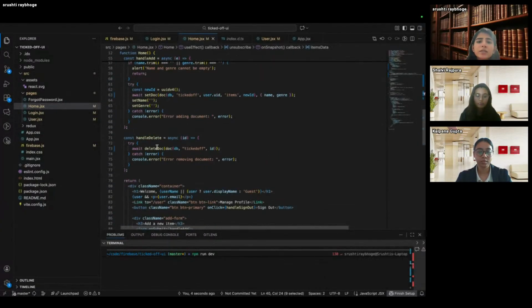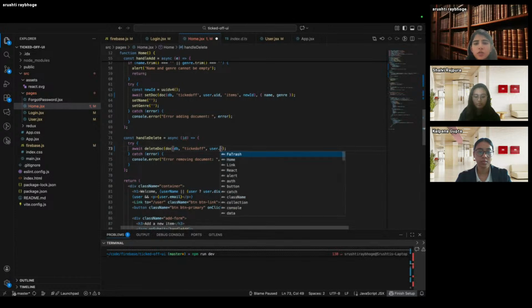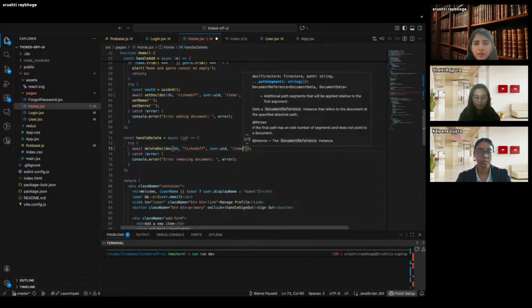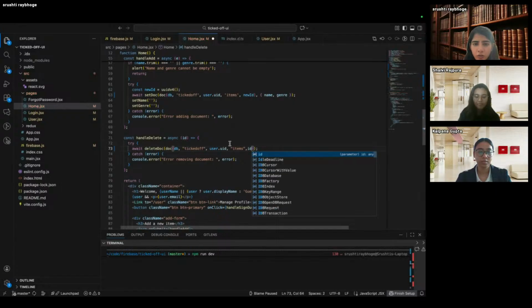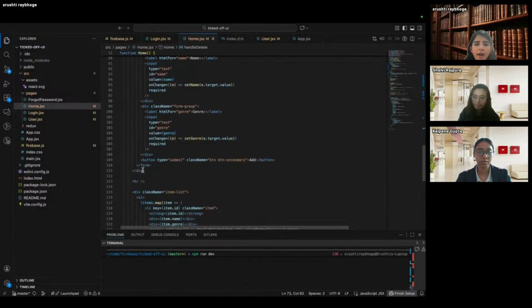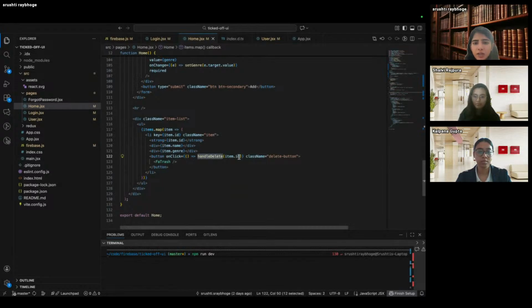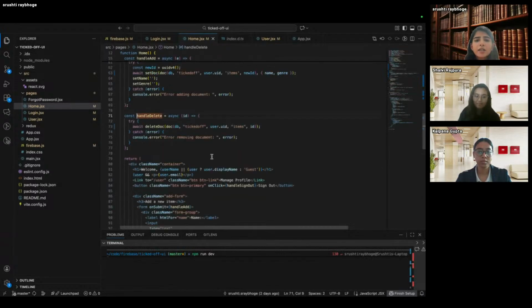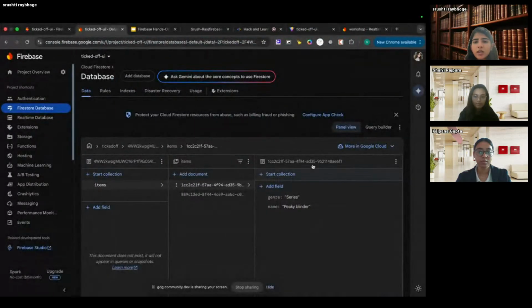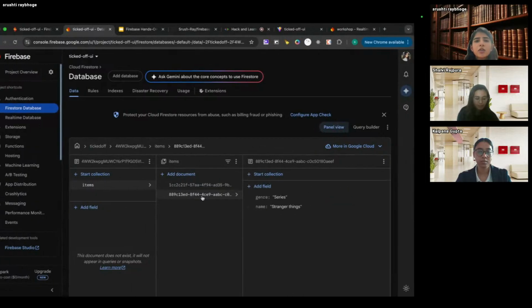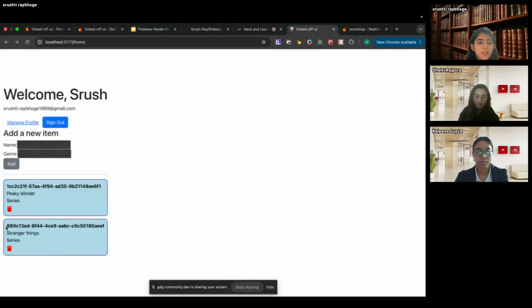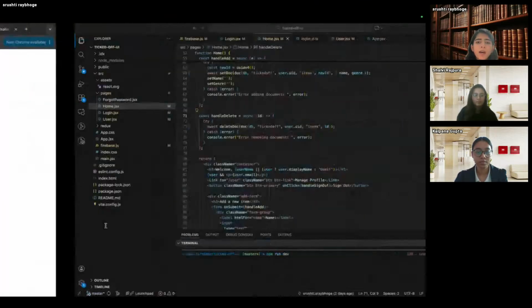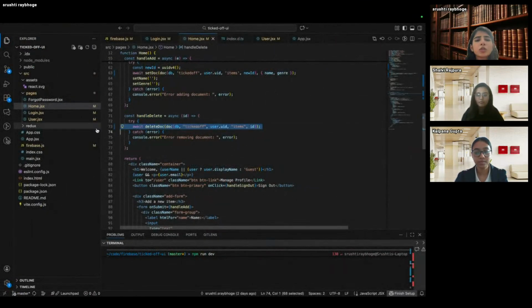Now for delete, a simple thing, just one line. Instead of save, we are going to pass delete, your main collection ID, your user.uid, items, and then again the ID of the object. In the code, I have added a function where the delete button returns me the ID. This ID is the collection ID for this particular document. For example, the Stranger Things ID is 889. If you see in the UI also, you will see the ID over here. You can pass that to delete doc.